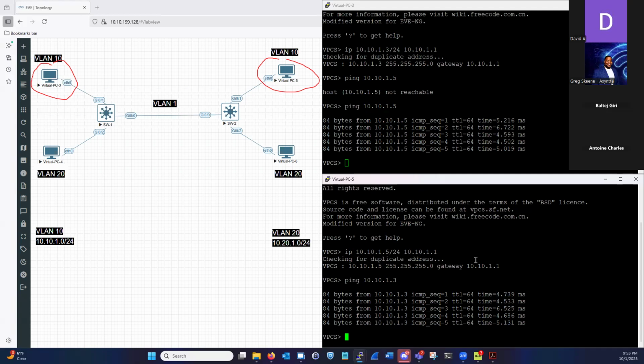So PC3 said, hey, if I do a ping to PC5, I'm trying to reach X, Y, and Z. That's a broadcast message. The switch, since we're operating at layer 2, doesn't know.